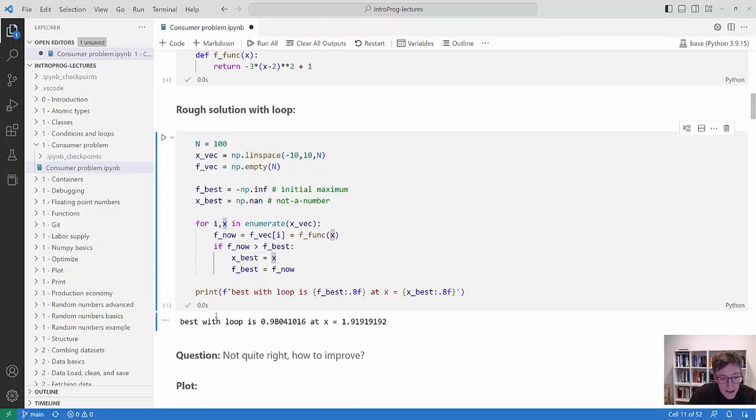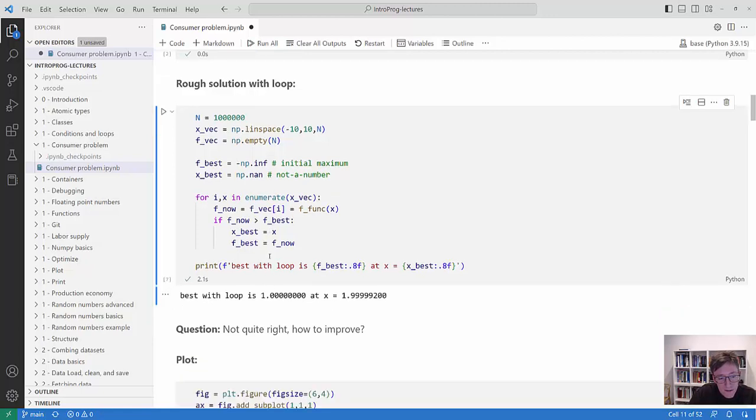If we do that, we can see that the best thing with a loop is 0.998 at x equal to 1.919, and so on. That's not quite right, we know. So how can we improve it? We can improve it by simply adding one more zero, or doing more and more searches. In this way, we can get closer and closer. But it also begins to take a bit of time, because we need to loop through a lot of different things.